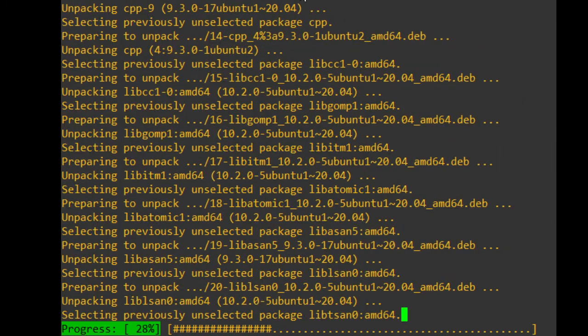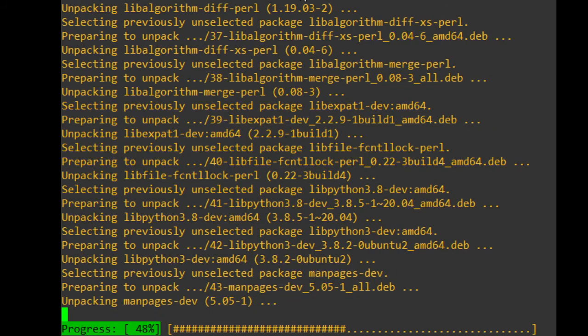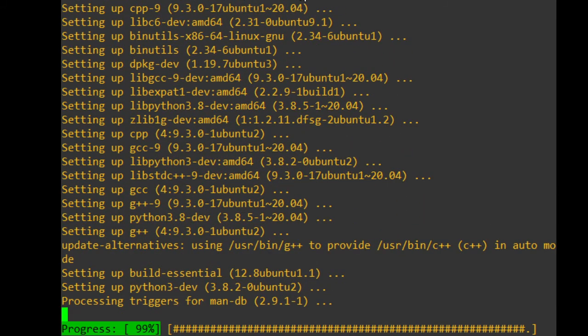We are installing Python 3 pip. Okay, let's wait for the installation, and then we will install Mosquito in the 14th step. Okay, wait for the installation.